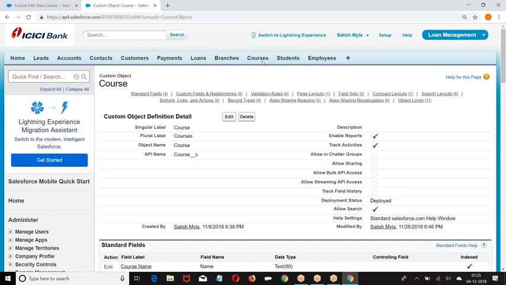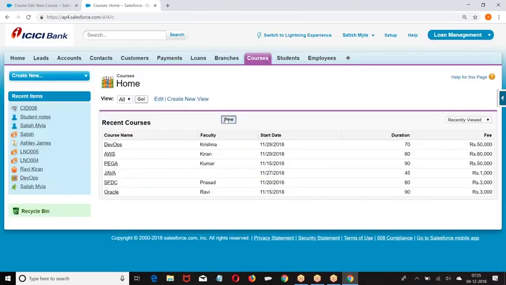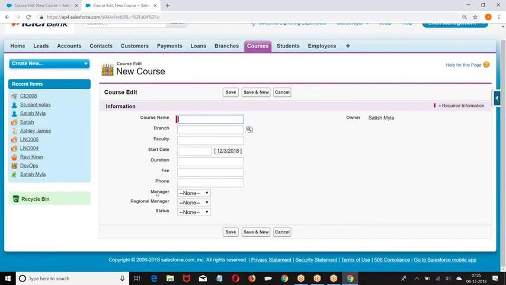Right. Then go to the course, manager, regional manager status. Now my requirement is whenever a course is created, it should be submitted to manager. Once the manager approves it, it has to be sent to the regional manager. Once the regional manager approves it, then status will be approved. Otherwise, it is going to be rejected.